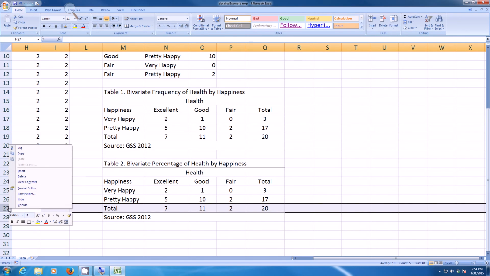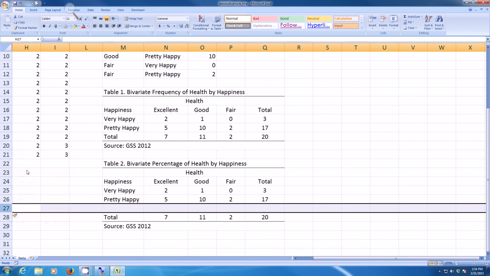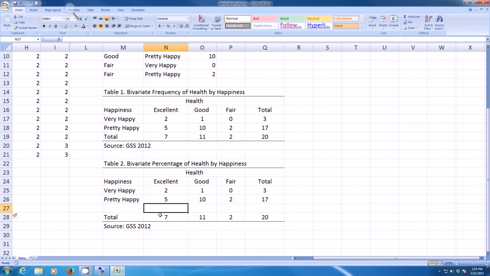And so first, let's just add another row to the table by inserting a row. We want to keep these values for future reference in case we ever want to replicate from our percent table our frequency table. And so this will be a total, but now this will be a percent total, and this will just be an n, a number of cases. Okay, so how do we do this? Well, let's just get rid of these values.